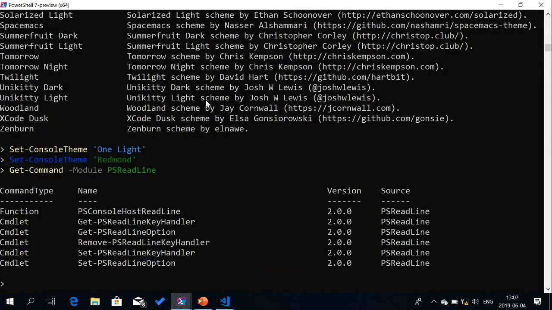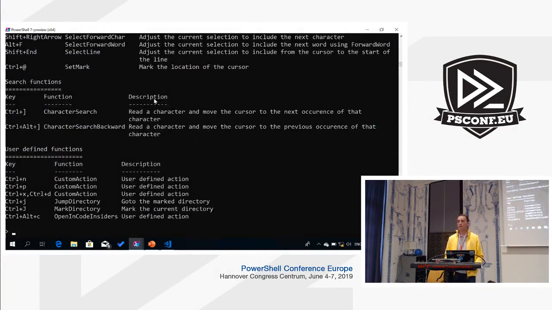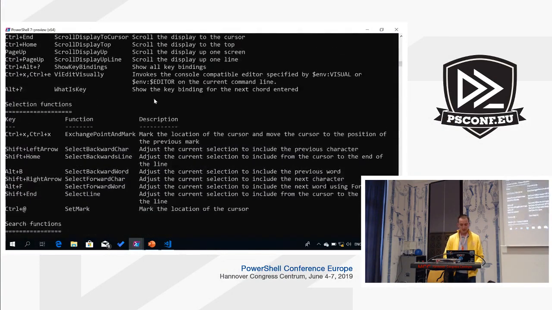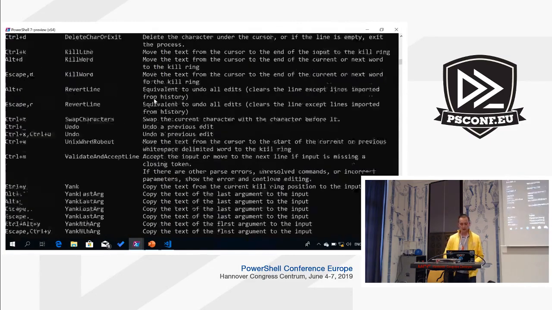If we have a look at the actual commands in PSReadLine, there's not many. Basically, you've got the key handlers and the options, and not much more than that. We've had a look at the options, so let's have a look at the key handlers. There's a whole bunch of them, and these will change depending on what mode you want to use, which we'll go through in a minute.